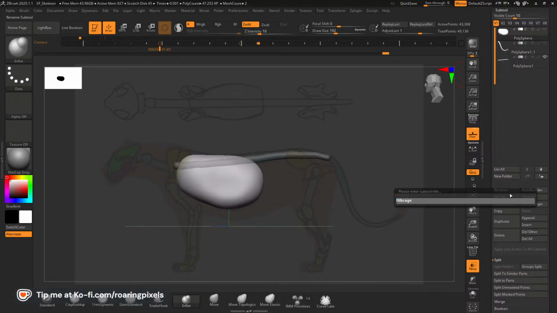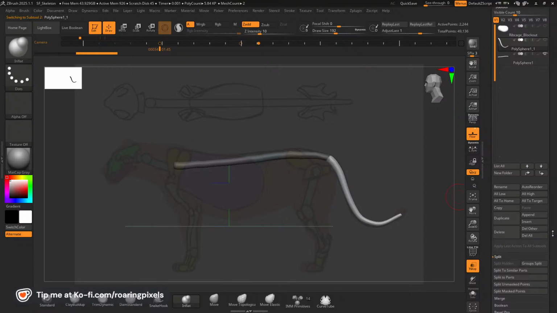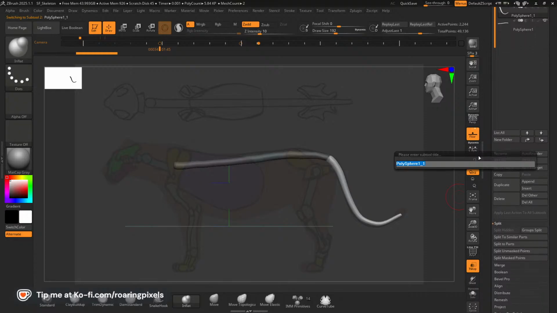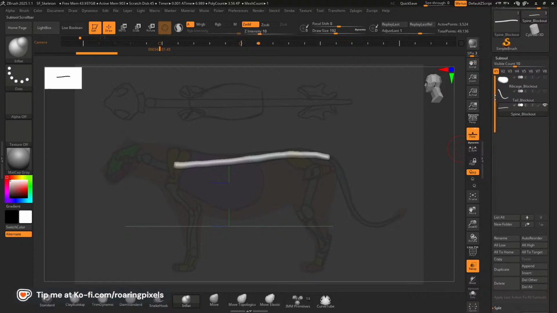Rib cage lockout. Okay. Rename this to tail lockout. Spine lockout. Okay. Yeah.